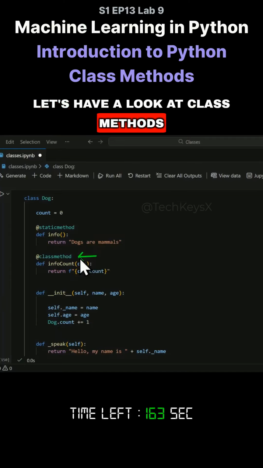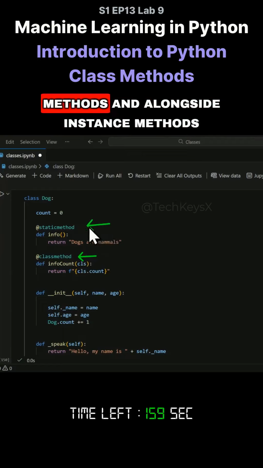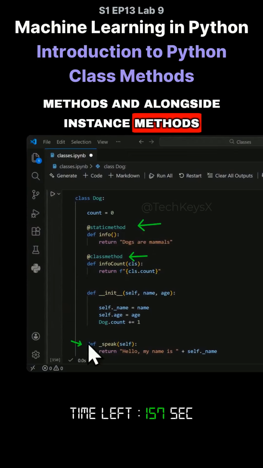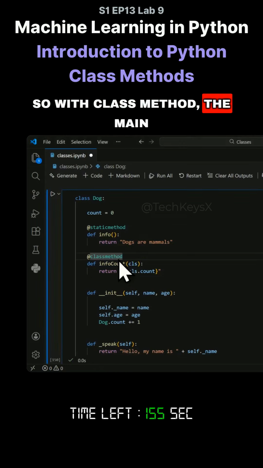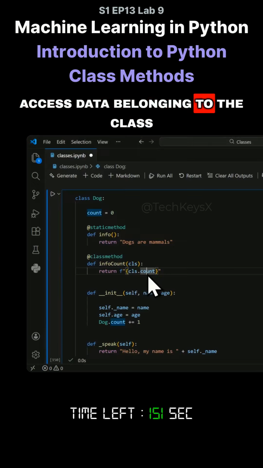Let's have a look at class methods. Class methods are really important to understand alongside static methods and alongside instance methods. With a class method, the main critical purpose is when you need to access data belonging to the class.